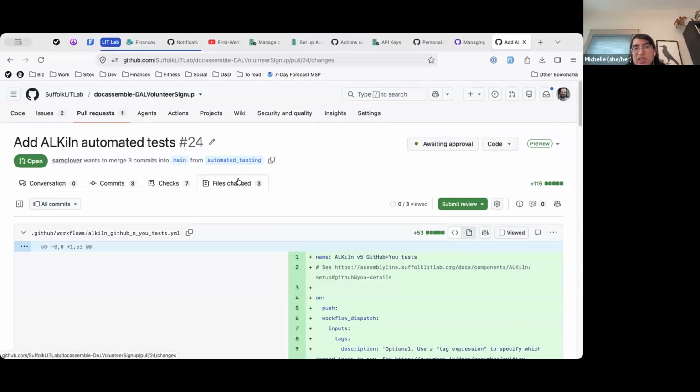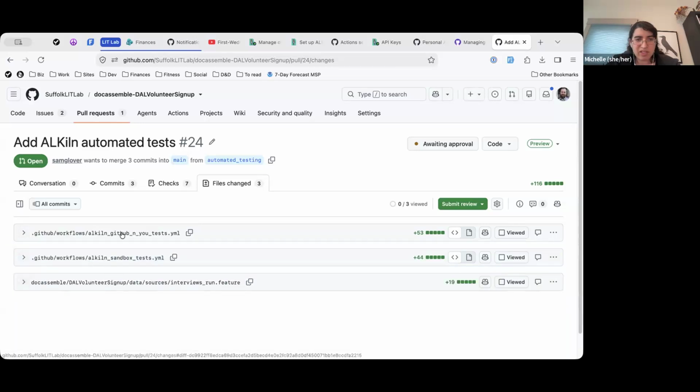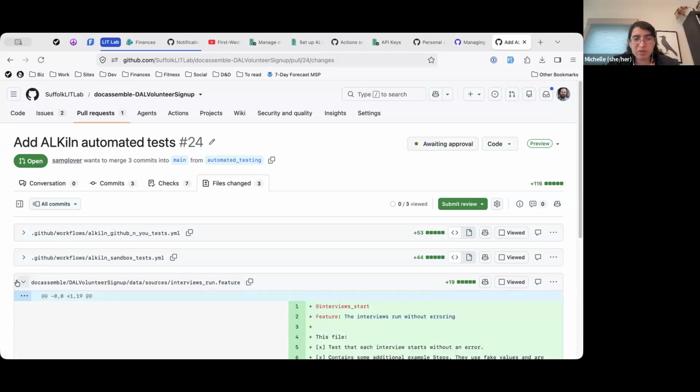And those other tests that are running, that's not ALKiln. That's the document assembly line. That's what we do with all the projects that come in. Okay. We add those automatically. Or maybe those tests were added after the fact, but it's part of the document assembly line. And here you can see the files that were added: the workflow files and the feature files. So one got added to the sources folder and the other two got added to the hidden GitHub workflows folder. Yeah, it's not hidden on GitHub, but it is hidden on your desktop often.